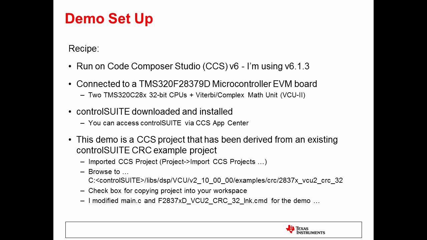This demo is a CCS project that has been derived from an existing Control Suite CRC example project. I imported the CCS project from the location listed on your screen. I then modified the main.c file and also the linker command file for the demo. Now we'll switch to the actual demo.